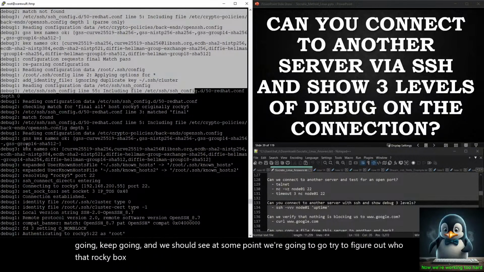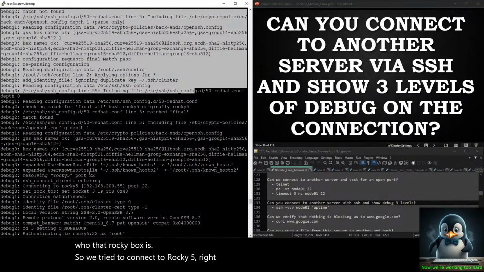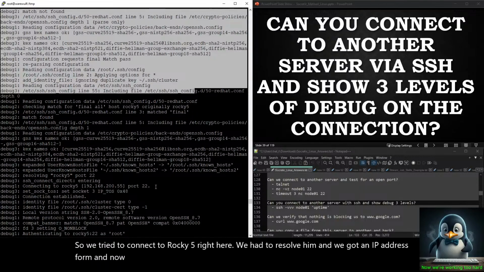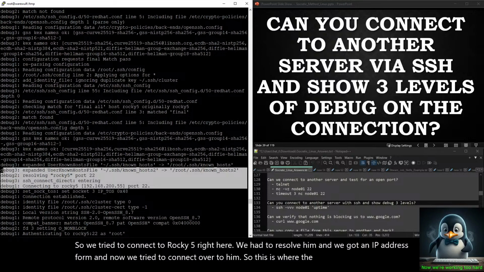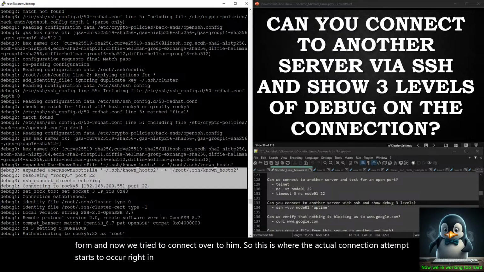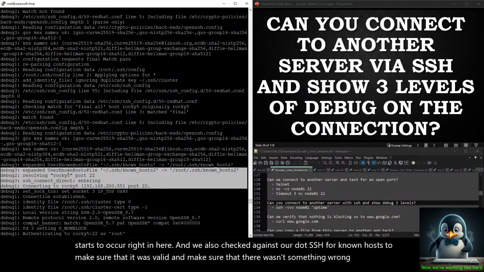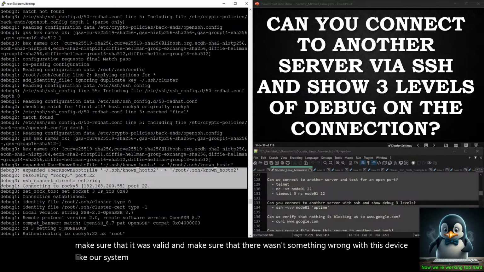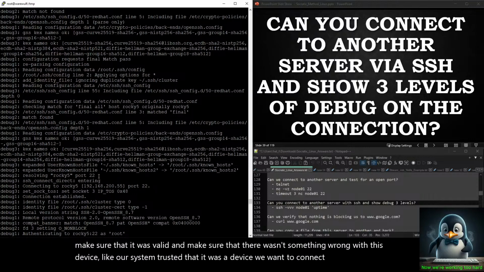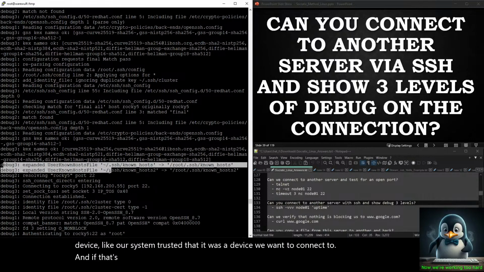So we tried to connect to Rocky 5 right here. We had to resolve him, and we got an IP address for him, and now we tried to connect over to him. So this is where the actual connection attempt starts to occur, right in here. And we also checked against our .ssh known hosts to make sure that it was valid and that there wasn't something wrong with this device, like our system trusted that it was a device we want to connect to. And if that's wrong, there's some things that happen here.